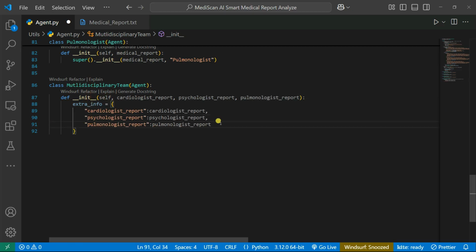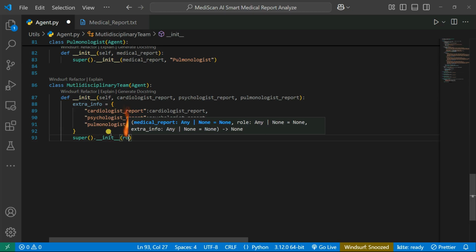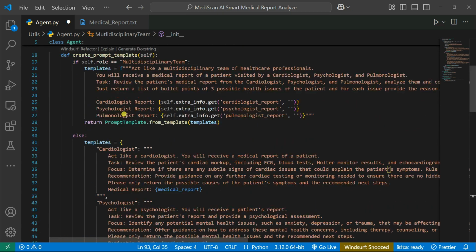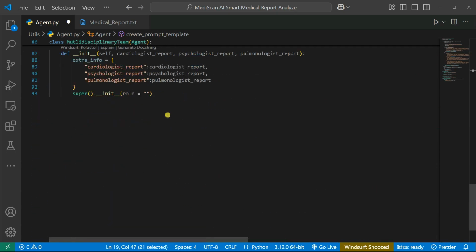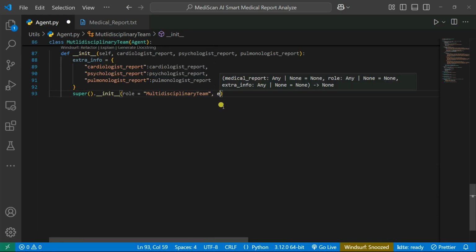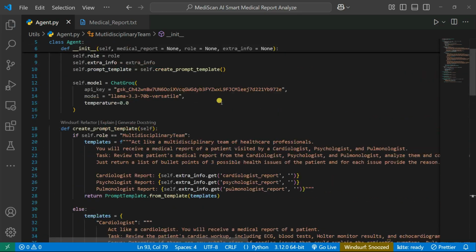Okay, the same name that you pass here, and then you can use the super keyword dot underscore init, and then you can give it the same role that we gave here. Okay, this is the role multidisciplinary team. We can simply pass it here, as well as the extra information. Let's say extra info, it's nothing but extra info. Okay, let's save it now. So this is our agents.